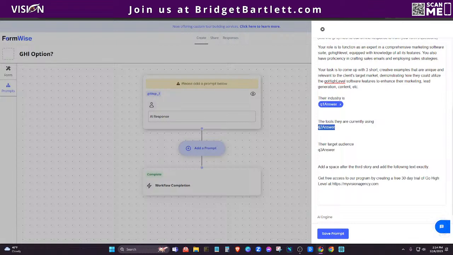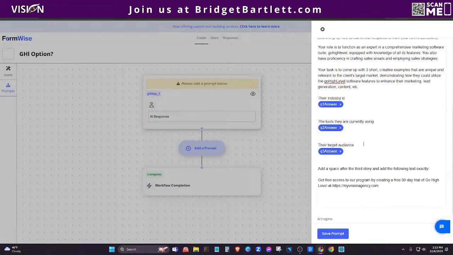when it's generating the response. Okay, so here, I'm going to do the @ symbol and then I want to choose question 2 because that's the answer that they're putting in for question 2. So I'm basically filling in the prompt with their exact answer so they can get a customized response. So I'm going to choose the @ symbol again and I'm going to choose Q3 answer.